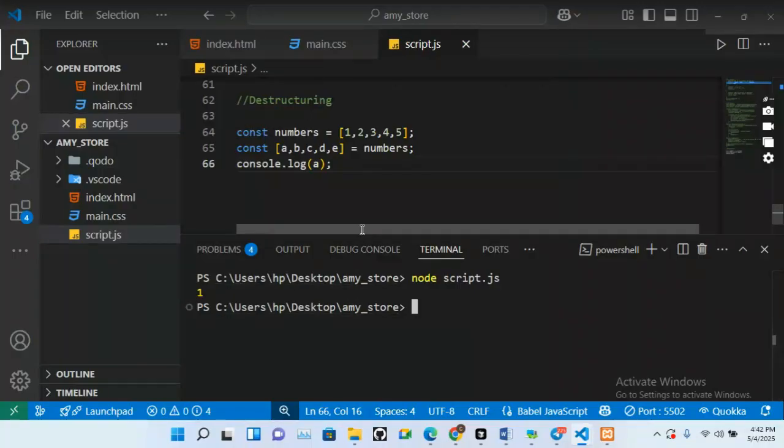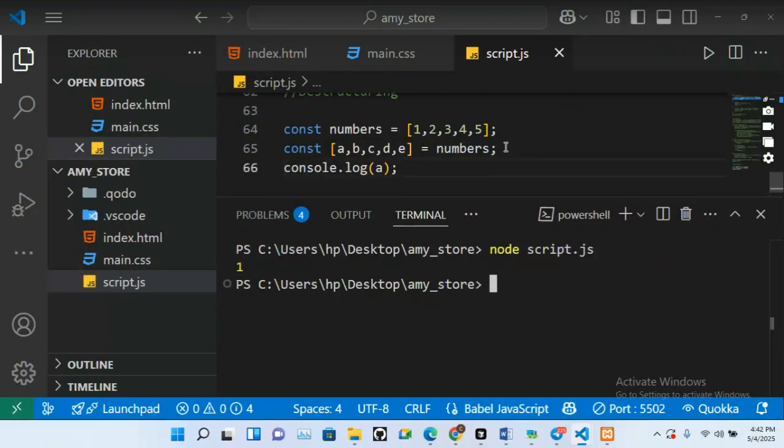It's getting more and more interesting as the day goes by. So we have this destructuring data. Const numbers equals this array 1, 2, 3, 4, 5. Now, what does destructuring do? Destructuring allows you to assign values inside an array into new values. As simple as that.